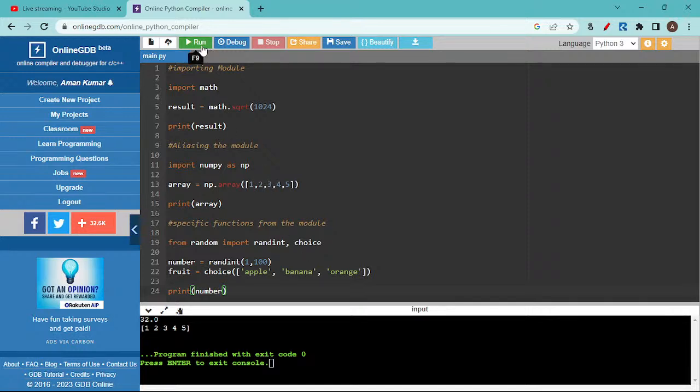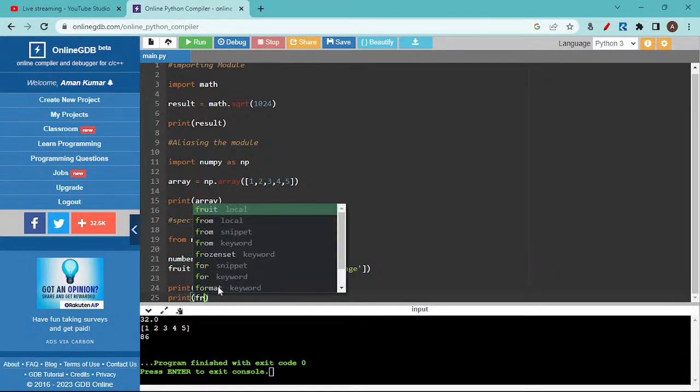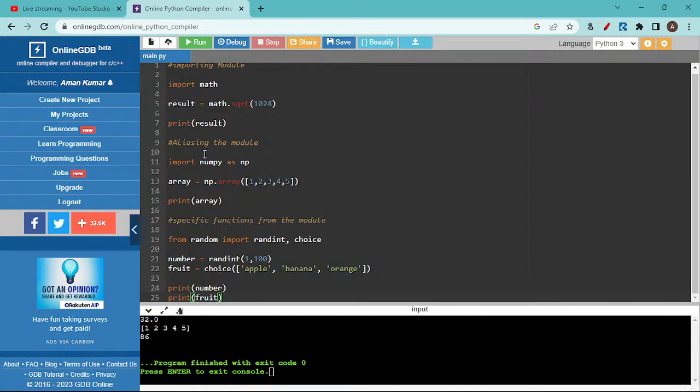Now it is quite a random number which we are going to get here. If I run it, you will see we get a random number here, like we have got 86. Similarly, choice works the same way, but it is used for selecting any string. Remember, choice is used for the strings part and randint is used for integers, if we want to select any specific integer. Now print fruit. Let's run it.